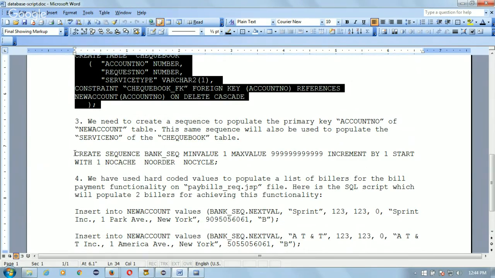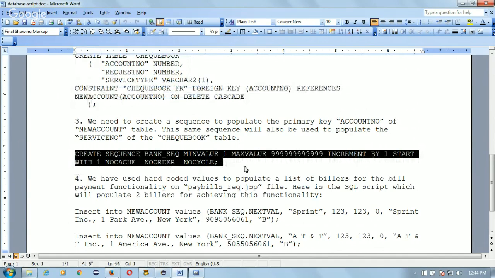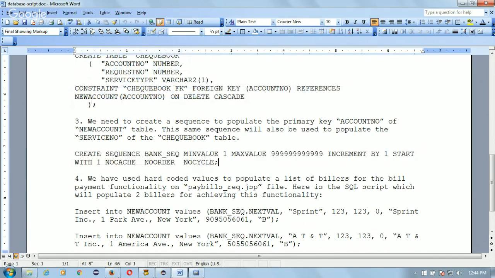The script for this sequence is create sequence bank underscore sequence min value, then you define the ranges and then increment by one. That means if the current number generated by this sequence is 3, the next number generated will be 4, and we are starting with 1, so the first number generated by this sequence will be 1, and we are saying no cache. So we don't want to generate more than one number and keep it in memory. We will always be creating just one number, and we will not be keeping any generated number in memory. And then we are saying no order.